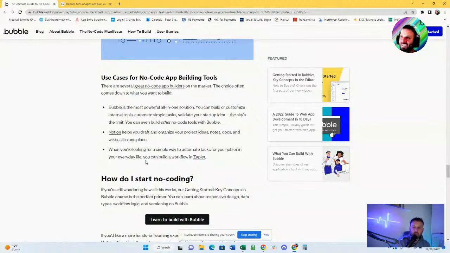Use cases for no-code app building tools. There are several great no-code app builders on the market. The choice often comes down to what you want to build. Bubble is the most powerful all-in-one solution. You can build or customize internal tools, automate simple tasks, validate your startup idea. The sky's the limit. You can even build other no-code tools on Bubble. Ooh, I wonder if anyone's done that.